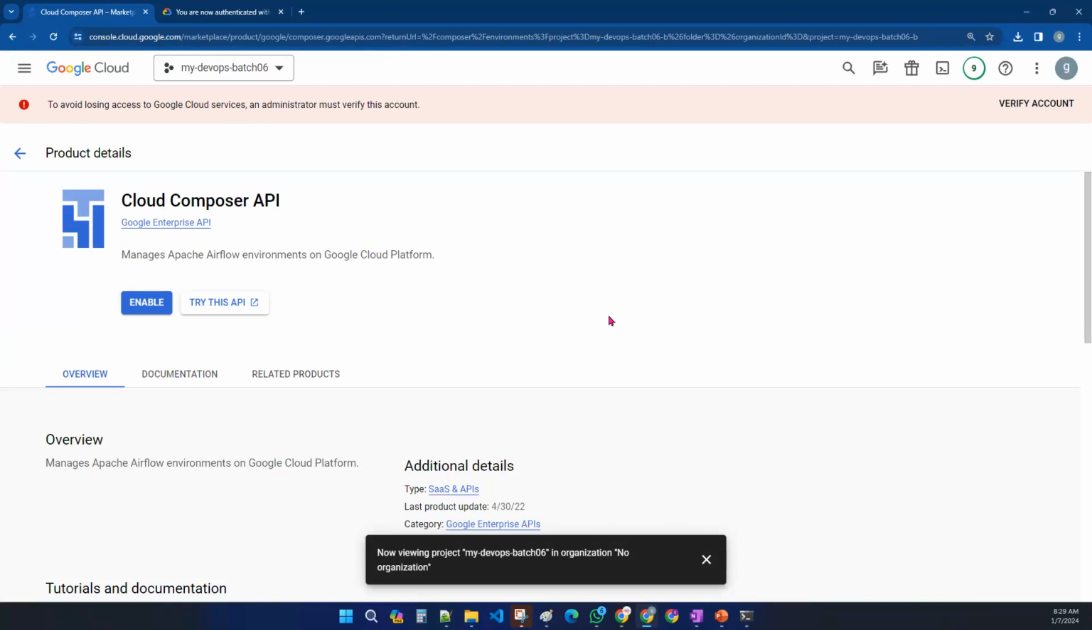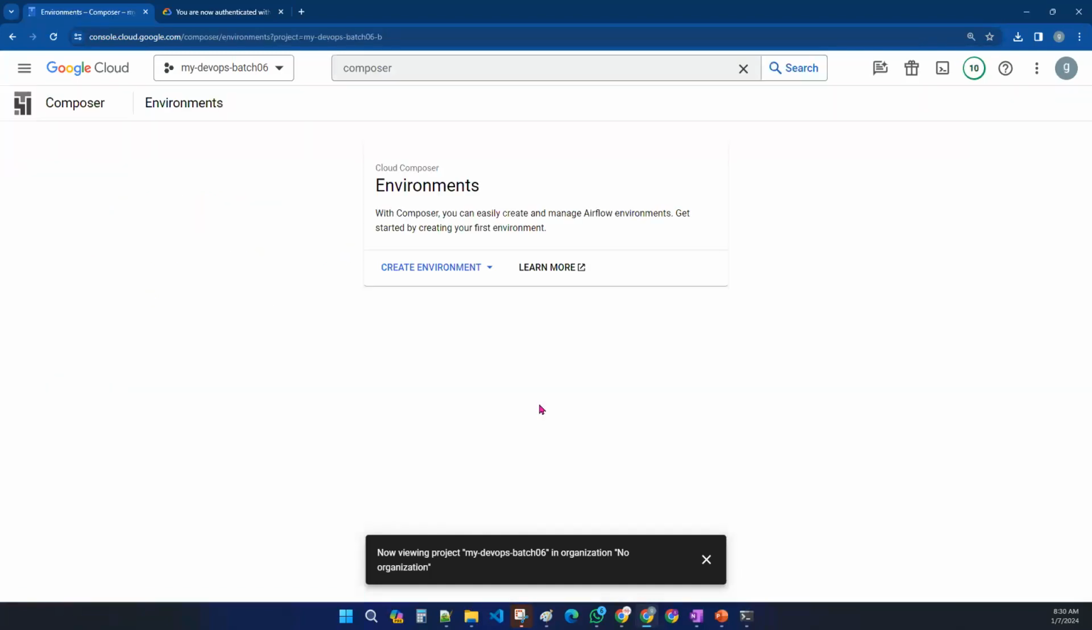For every project, whenever you are using some services, you need to enable the API. It's very easy. You come here, you click on enable. That's it. API will be enabled. It's free of cost. You don't need to pay anything, but you are authorizing to use this API. So whenever you want to use any service in a project, you need to have a project, you need to enable the billing, you need to enable the API.